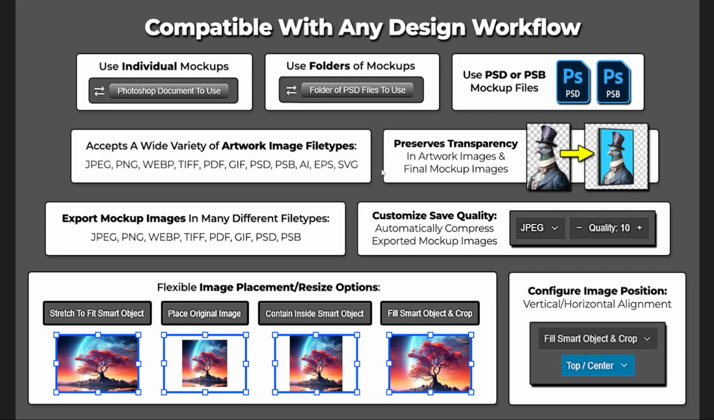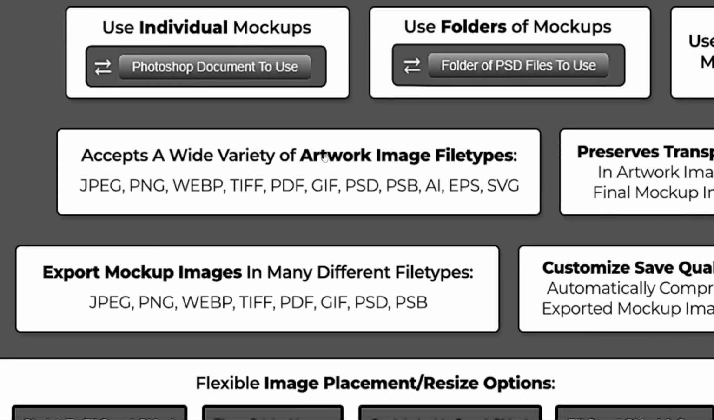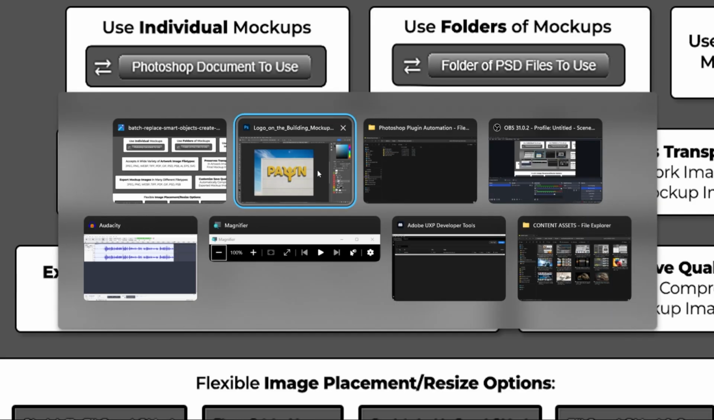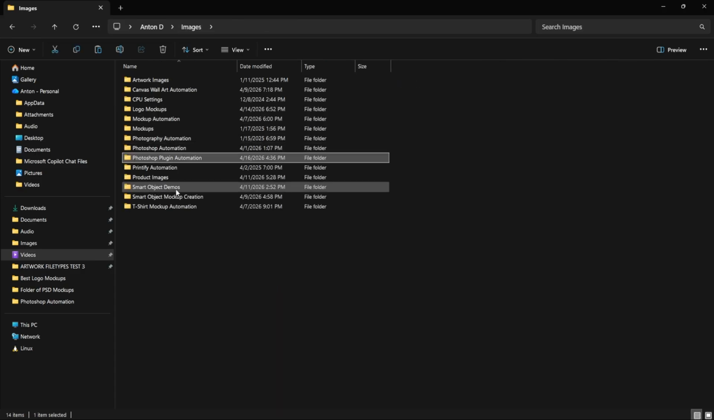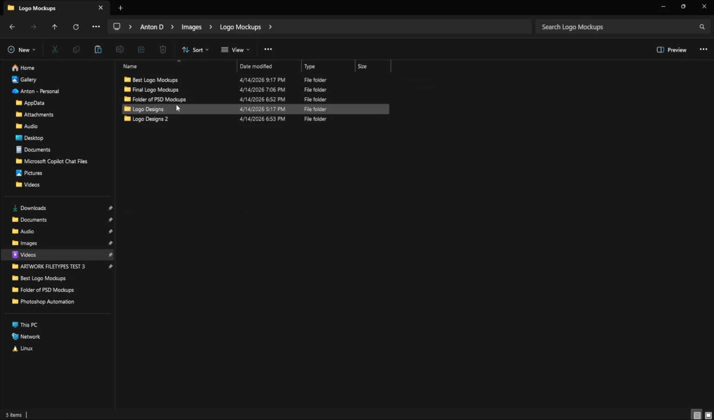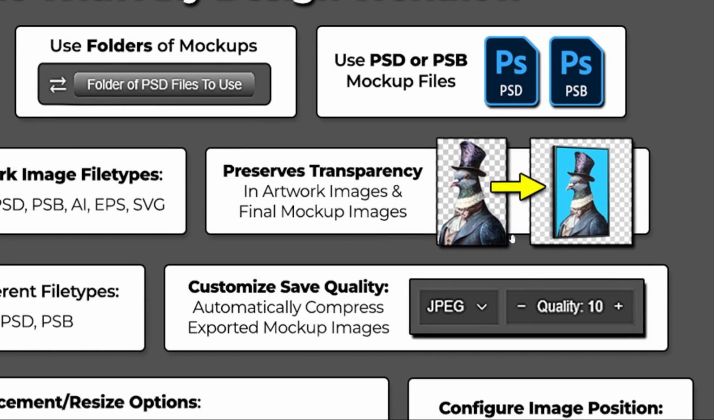Some of the other useful features and questions you might have. So the plugin does accept a wide variety of artwork image file types in the input folder. So it's not like you can only use one style of image. It's very flexible in terms of what it accepts. If you're just doing plain artwork images like this, cool, the plugin can work with those. If you're doing what I showed earlier, like the logo mockups where maybe there's transparency you need preserved, no problem. The plugin will indeed preserve that transparency in your final mockups.